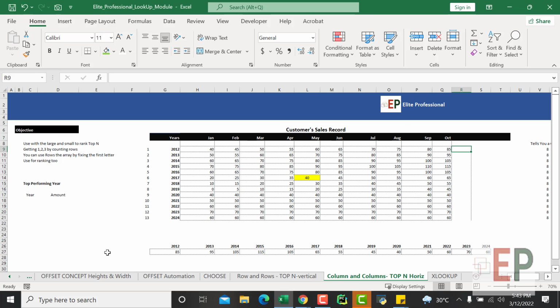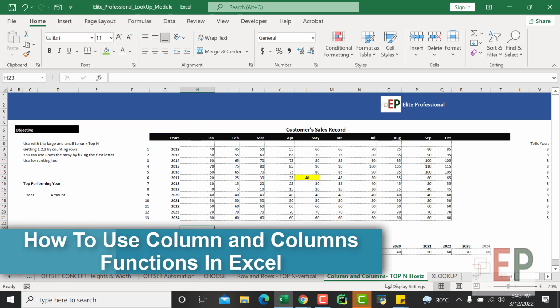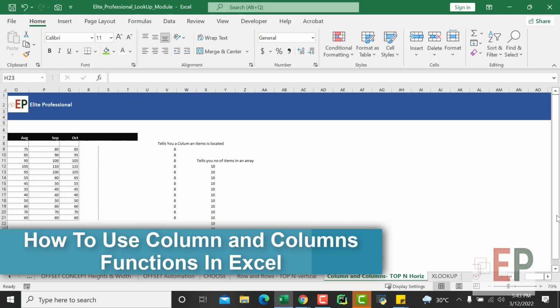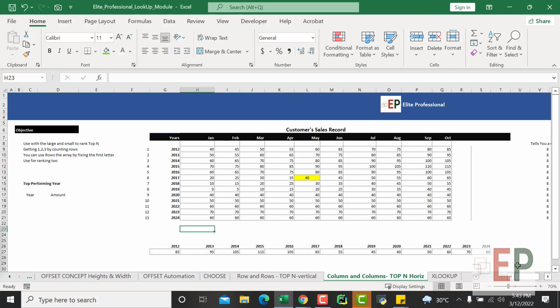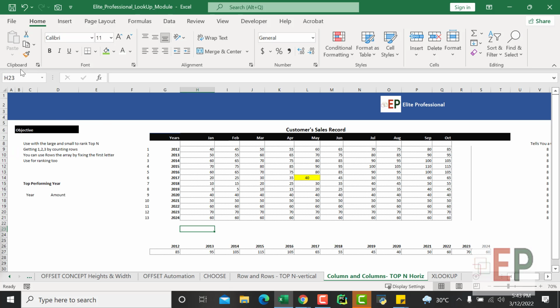So let's discuss quickly column and columns. This works the same way with rows. Take for instance, now we want to check what column we have, and then we can simply tell this guy to tell us what column we are at. Remember, these are our columns.